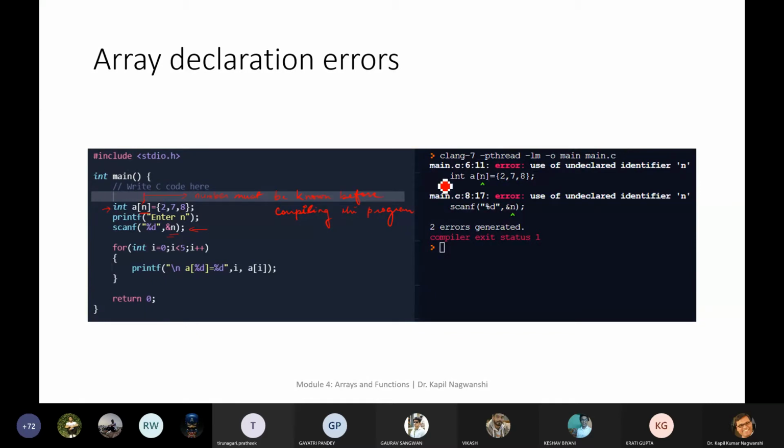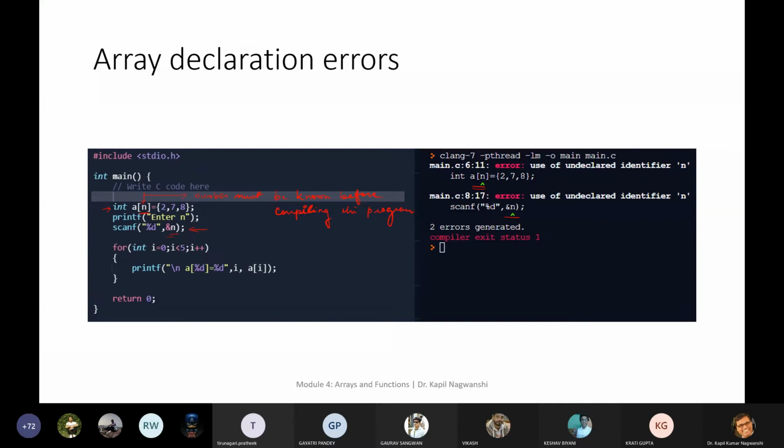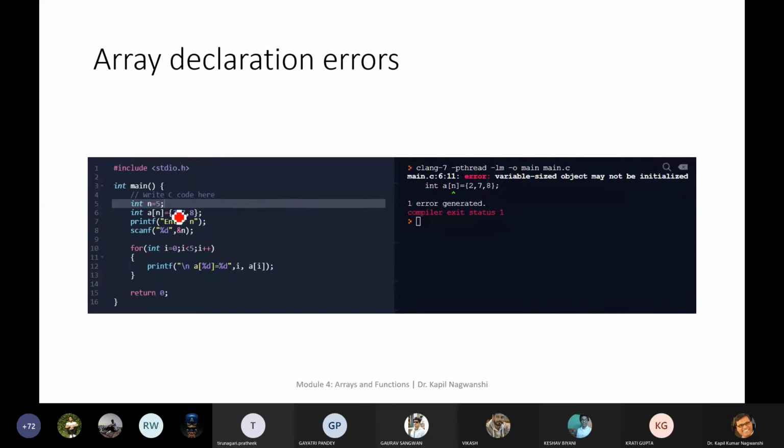So that's why two errors are generated: n and the second, undeclared identifier. So I need to write integer n over here. Now come to the next. Integer n equals 5 is created. In the previous example, you had not declared any integer n, so that was the problem. Now I have declared it, and of course number is also declared.